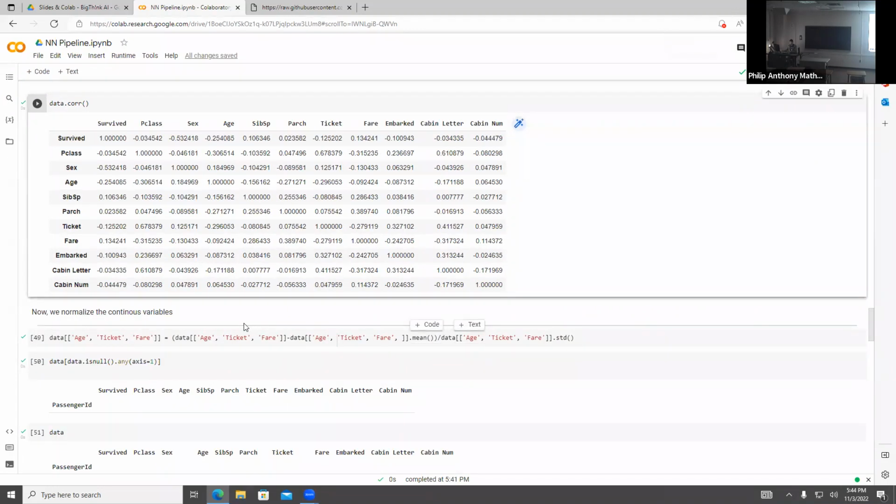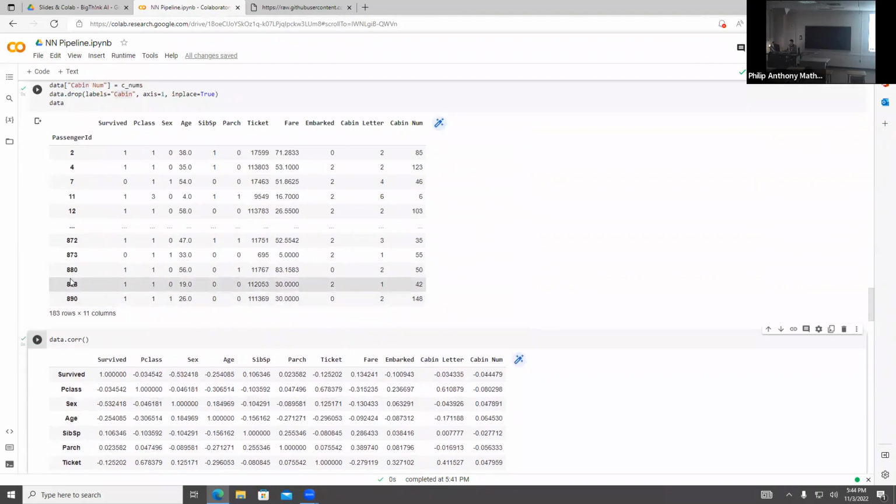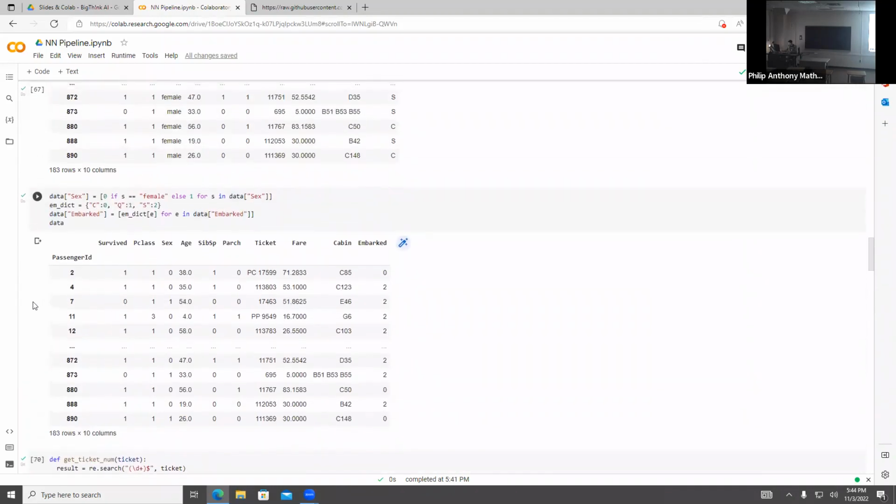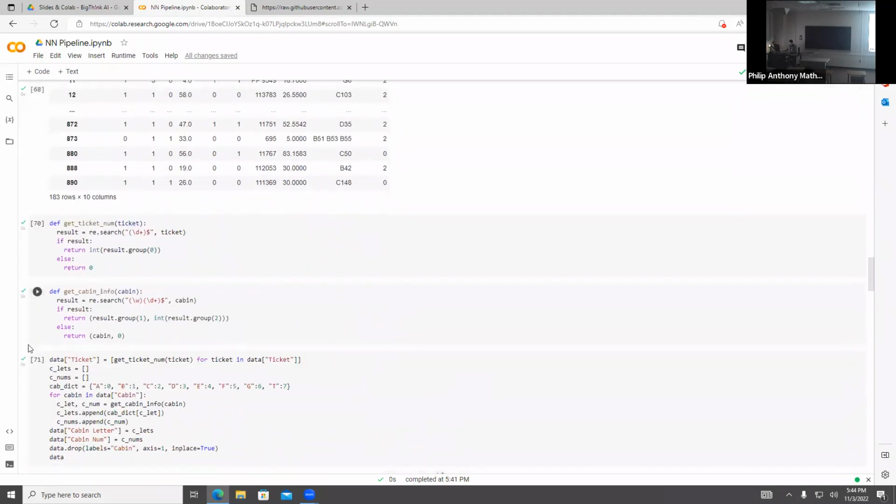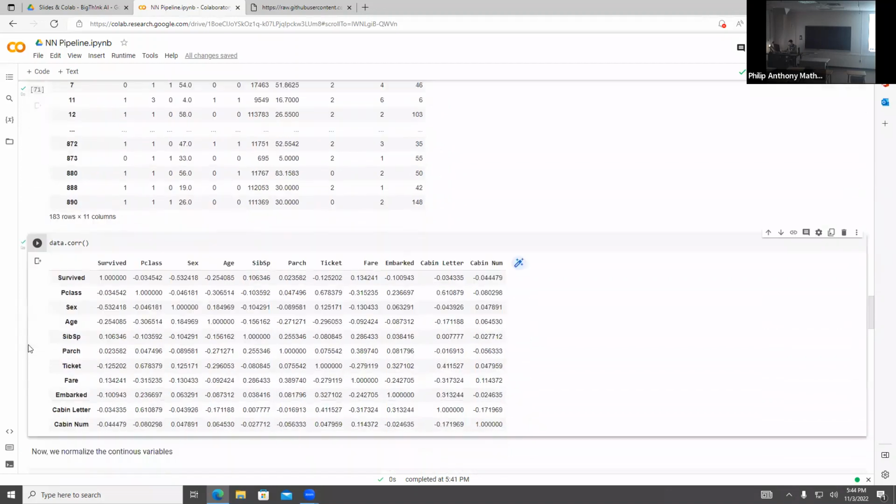For sex, was 0 male and 1 female? I believe so. We can always check back to our map. Yep, 0 is female and 1 is male. That's why it is negative.